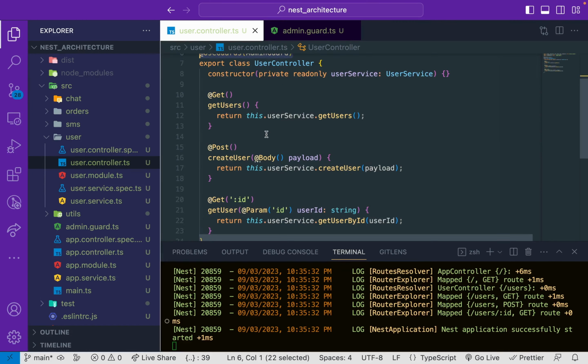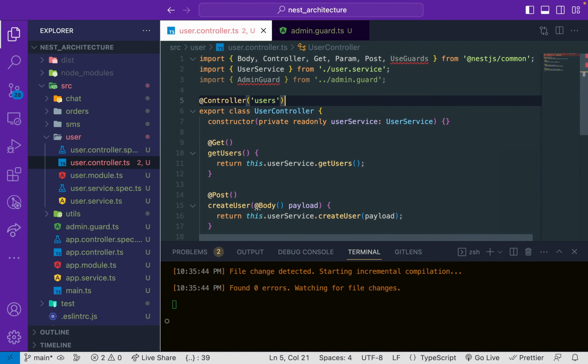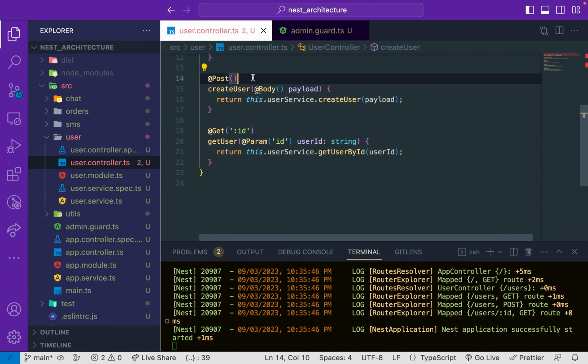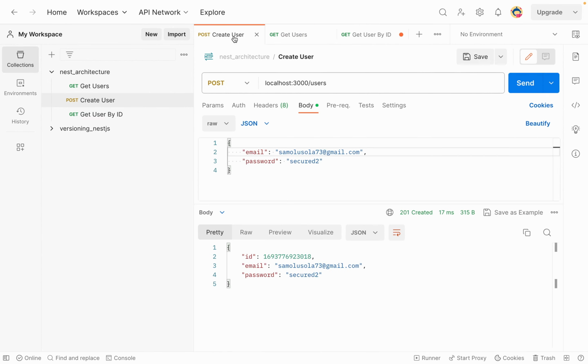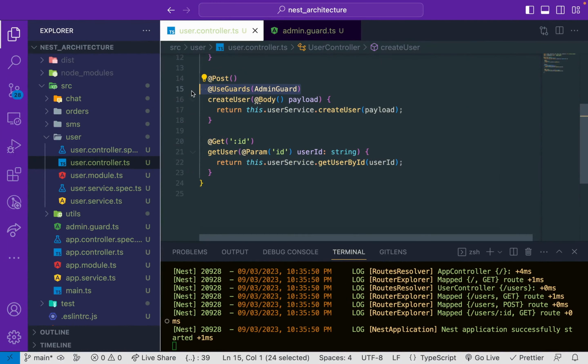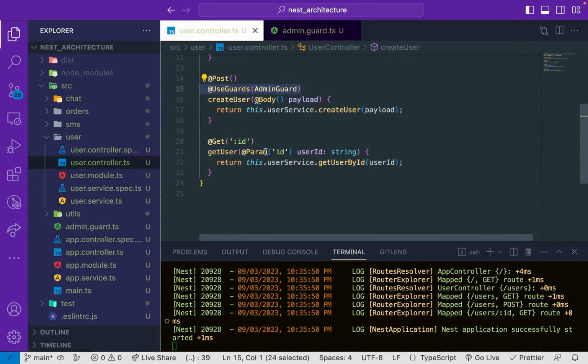Now let's try to bind this to just a specific route. Let's say the create user. Let's remove this here, and I'm going to put it on just the create user. When we go back to the application and we try to create a user, it's going to return forbidden. Why is that? Because this guard is guarding it. But if you test out the other endpoints, they are still open to use. You don't get forbidden. Also, the get user by ID, you don't get the forbidden response. So this is how you bind a guard to a specific method in a controller.